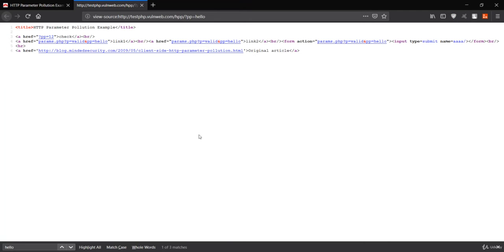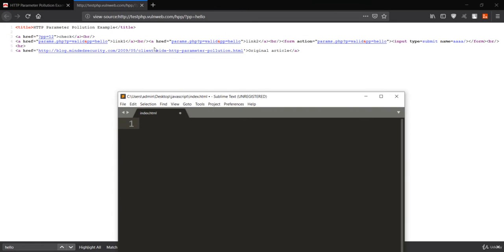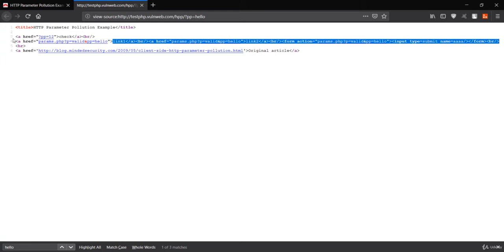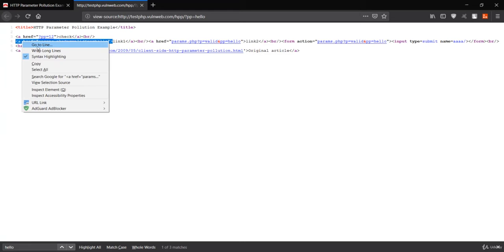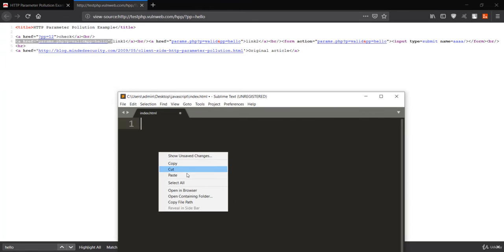That means we have to make our own payload so as to run our script. So let me open right here, and we want to inject our script code. It is the same as here, but let me first grab this whole anchor tag. Okay, let me copy this, go to Sublime and paste it down here.